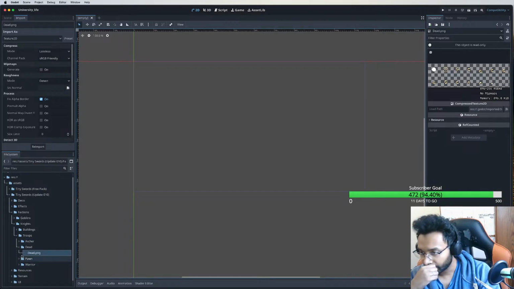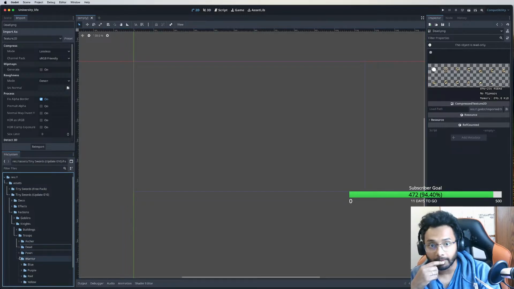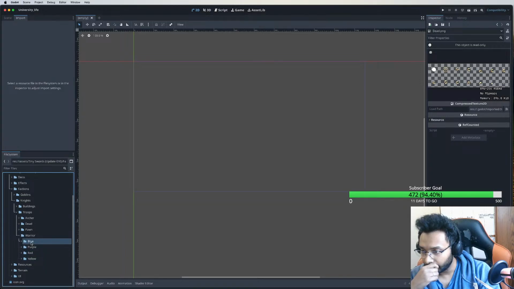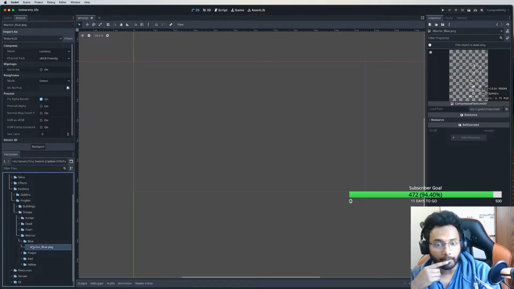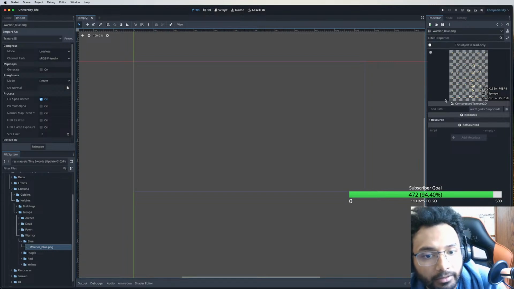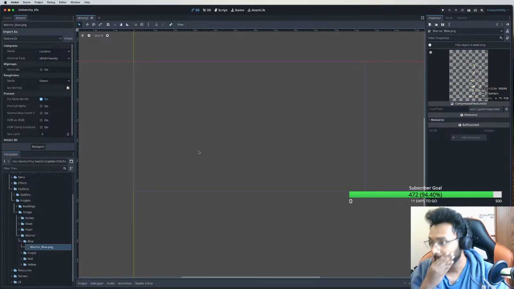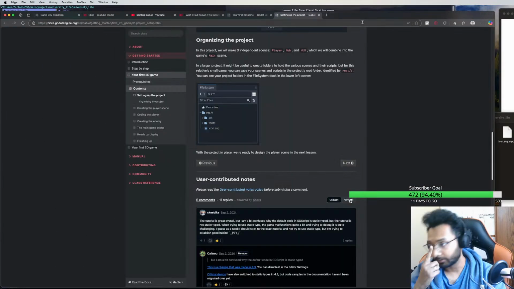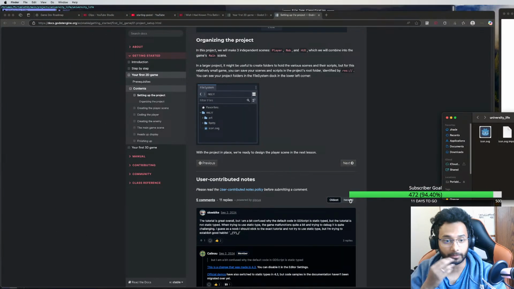Okay, does that look like blue? Let's see, blue. Okay, it's a lot of assets. Is this object real? Uh-huh. Okay, cool. Cool. Okay, so just restarting Godot fixes it.